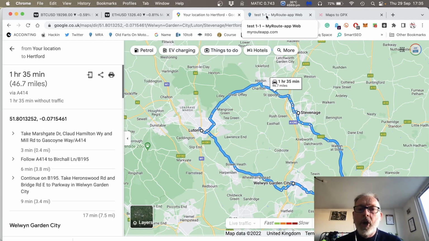I will be uploading GPX files from MyRouteApp to my Garmin in a video which is about to be recorded next, but it'll be live soon.